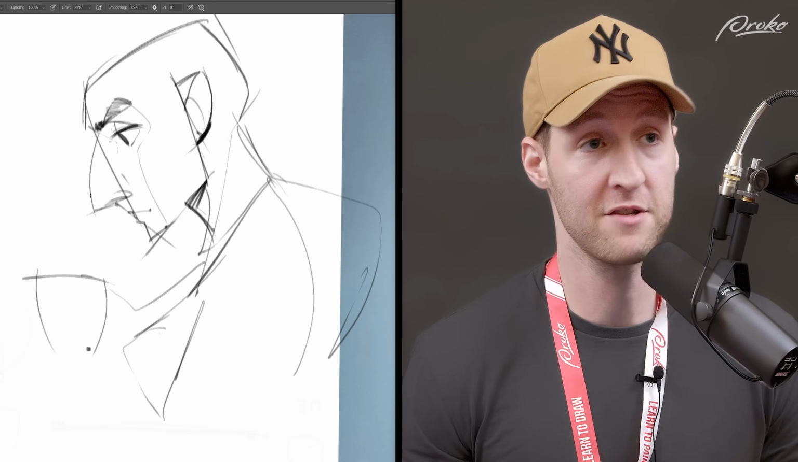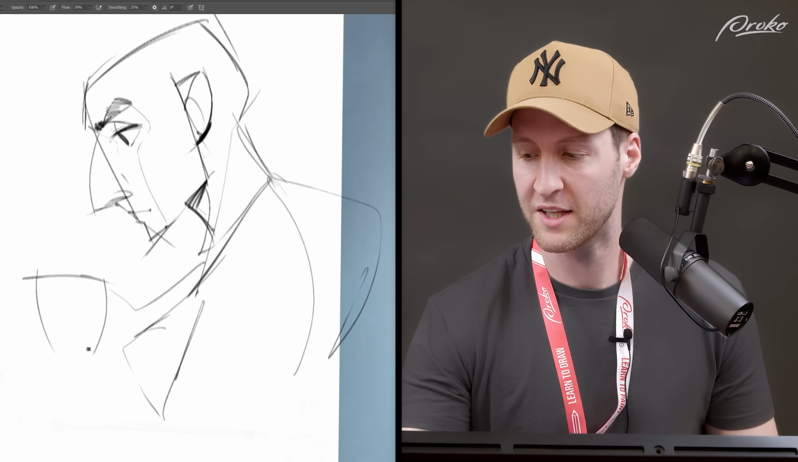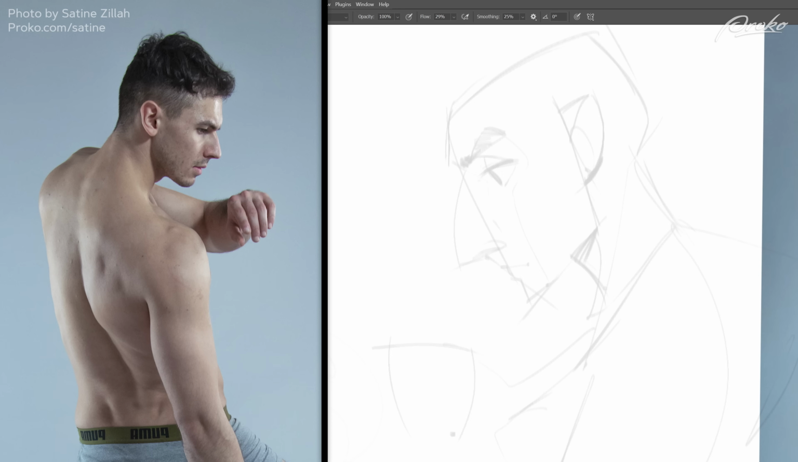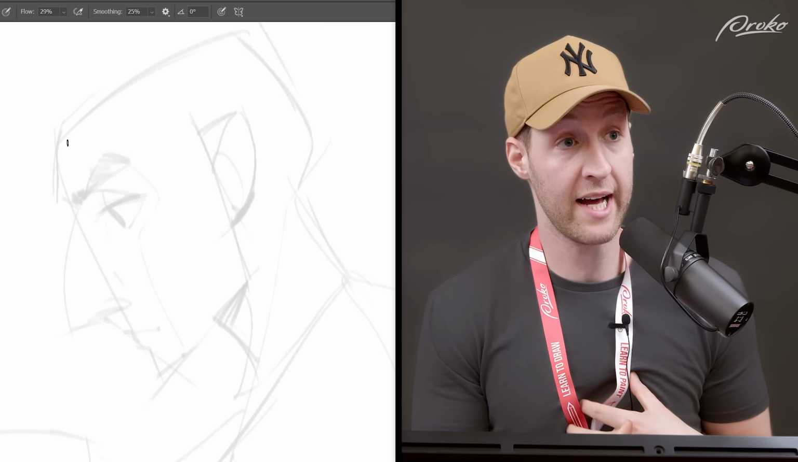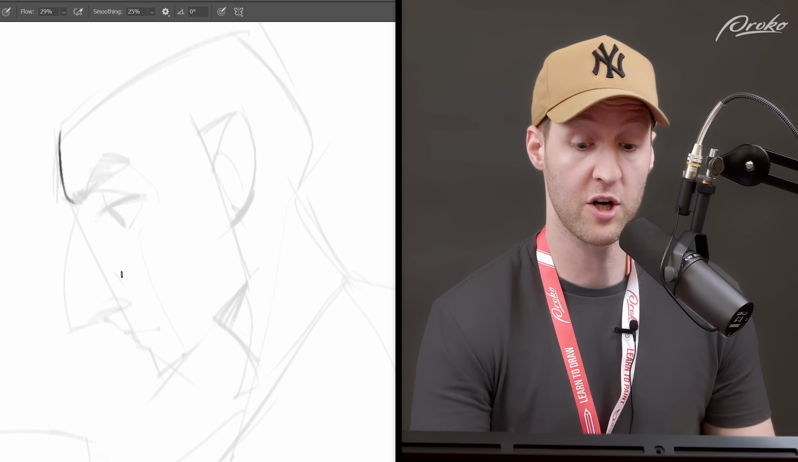Whereas here, if I forget the reference, I can just erase it, new layer, go over the top, just knock it back, and then go again. So it's a little bit more deliberate because I'm also not that comfortable with traditional either. So it's something that I'm trying to learn as well.